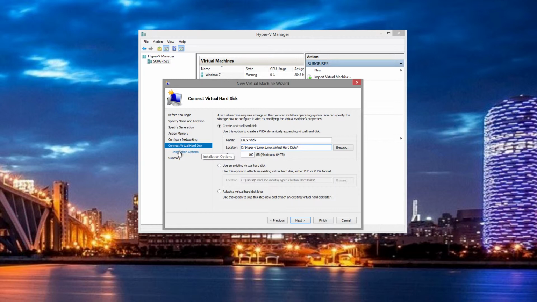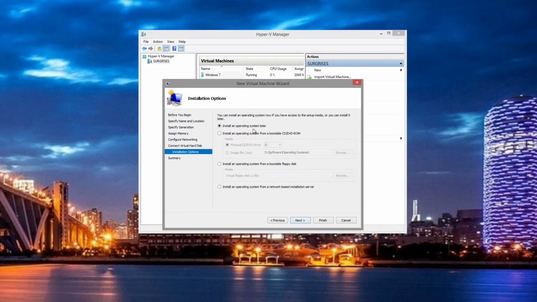So now we'll go to Installation Options, and here there are 2 ways that you can install the operating system. One way is installing the operating system immediately after you create the virtual machine, so that will be the second option here, which I'll show you. Another is installing an operating system later, which I will show you after I do this first process. It does the same thing. You're going to be installing the operating system. It's just an option. So let's go ahead and do this one.